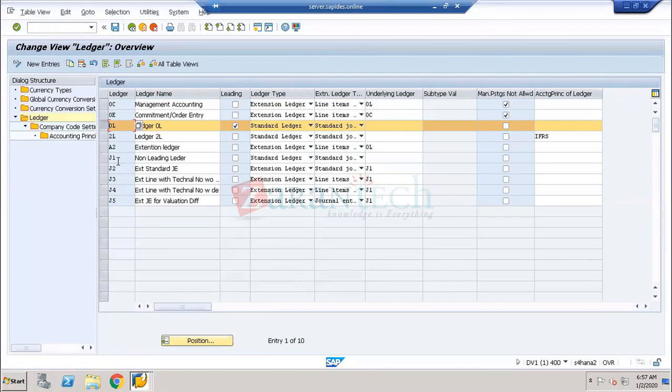And for this ledger, we are going to assign the currency types. From yesterday and today, we discussed only what the currency types are, how to make the global currency type setting, and how to make the currency settings at company code level. But now, for the company code and the ledger, we are going to assign the currency types.